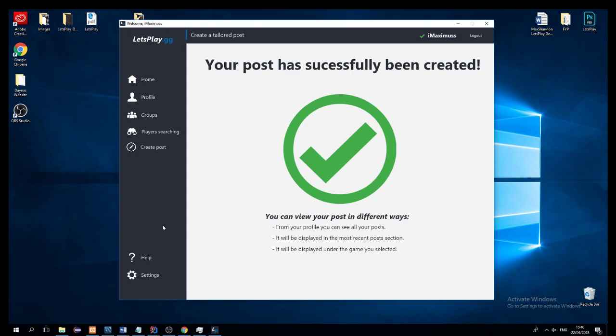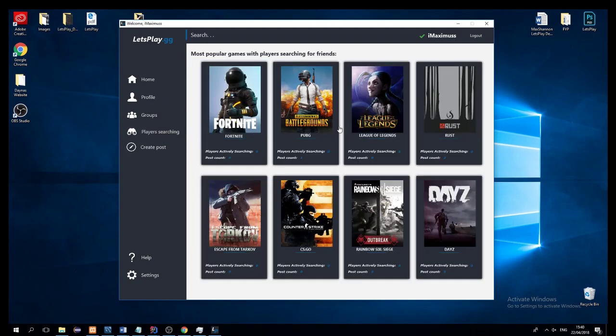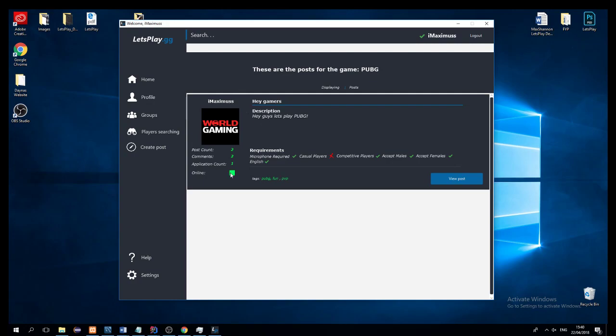So as well, I implemented this help section. I'm not going to read all this out, but it's a little guide on how to create posts, what to do in your posts, and more details on them. So then if we go into player search, we can see that now there's a post in PUBG. We can see that Maximus, obviously because it's me, is online.